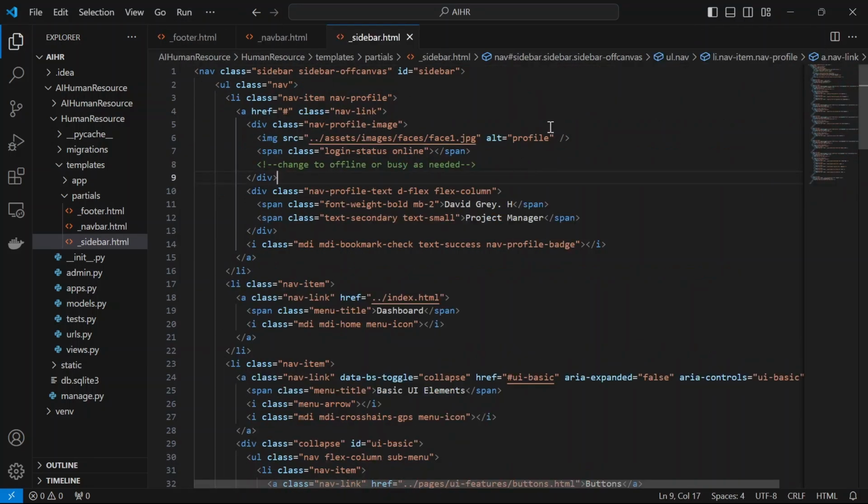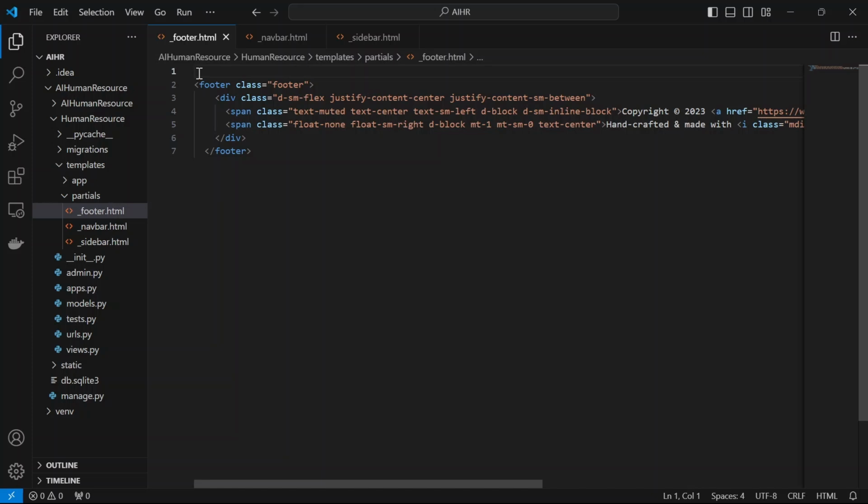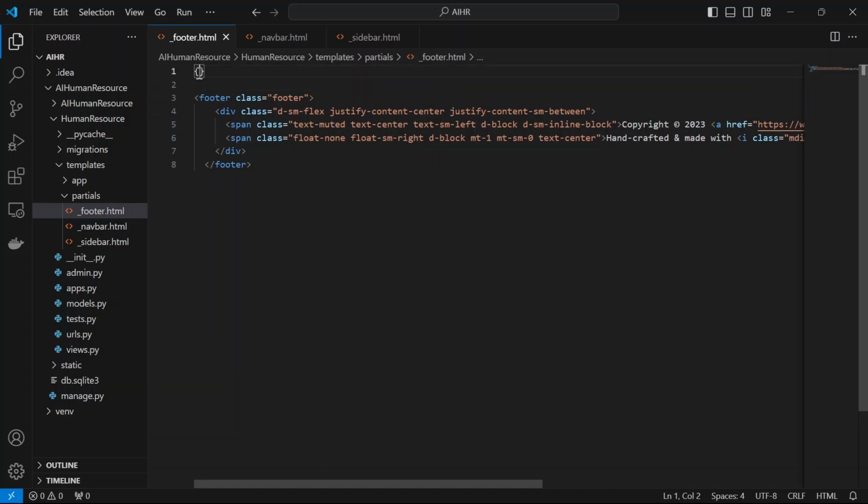So we need to make some modifications to these files, and we are going to begin with the footer. So at the top, we need a load static tag. So load static, this one is going to load our static files.